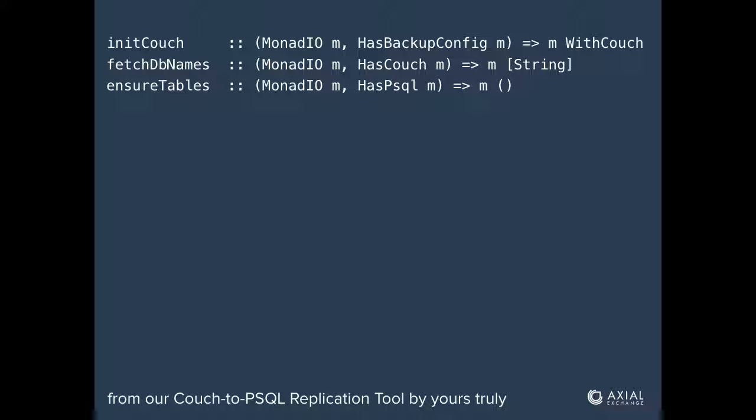I can specifically say that I need to be able to do some I/O operations. That's that funky monad I/O thing, and I need to have a backup config. I need to do some I/O operations, and I need to have access to Couch. I need some I/O operations. I need to have access to pSQL, and the result is then hanging out on the right.